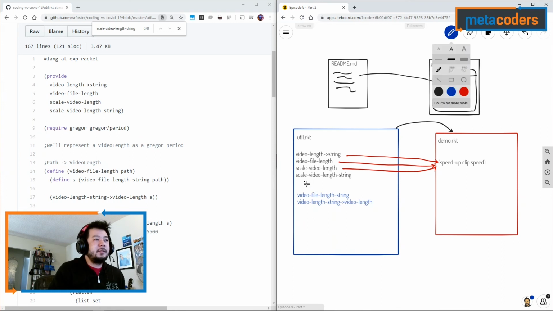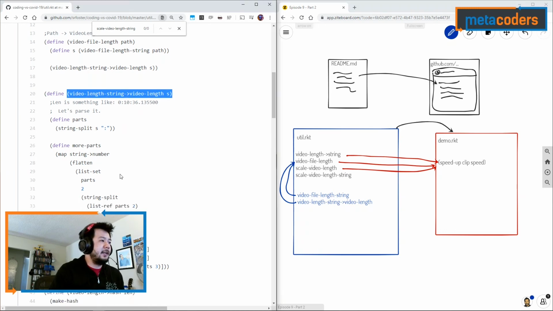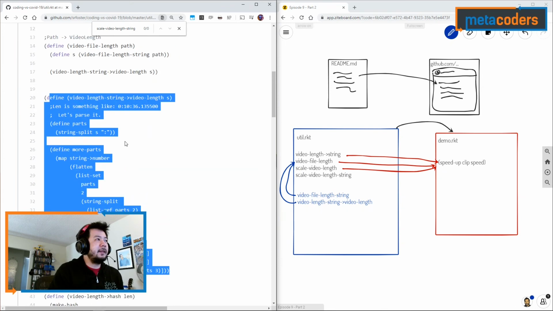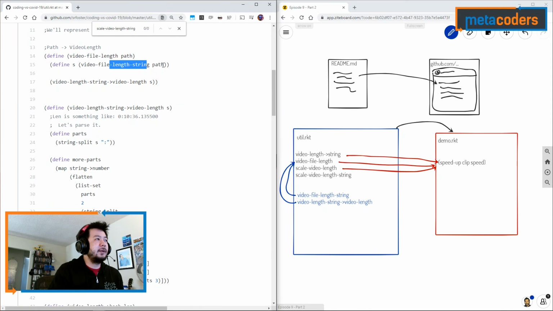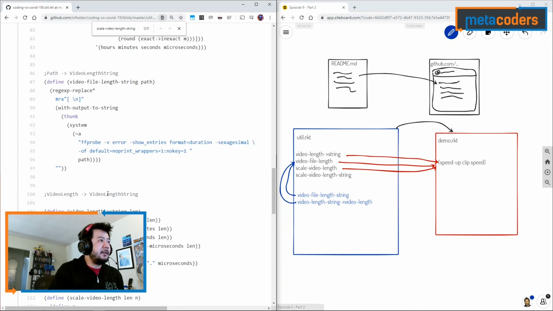So I'm going to draw some arrows that go from here to video file length, and also from here to video file length, right? And then we can look at video length string to video length. Hey, that is right here. It's the next thing. And it does some things, and it does all of this. Cool, so that goes into that. Now what about this other thing? Video file length string path. So I have a bunch of things defined down here, and there's video file length string path. And so it is defined in here, and it gets fed into that function, which gets provided out.